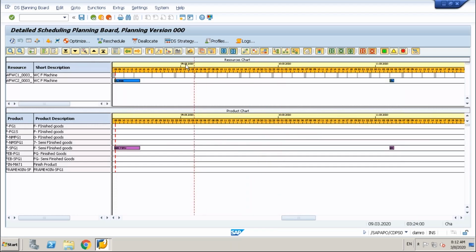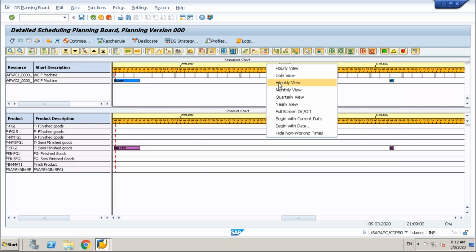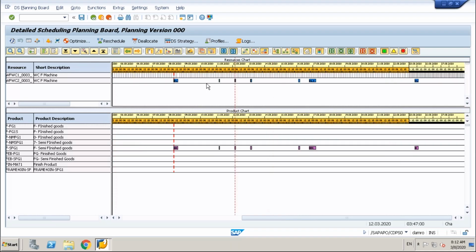Okay, so everything will be shown by day: 9/3, 10/3, 11/3, daily it will show. You can also have it in weeks. Or in the week, you see there is one order here. There are so many orders that we just created, right? We just created a semi-finished goods order. See, this many orders we have created.